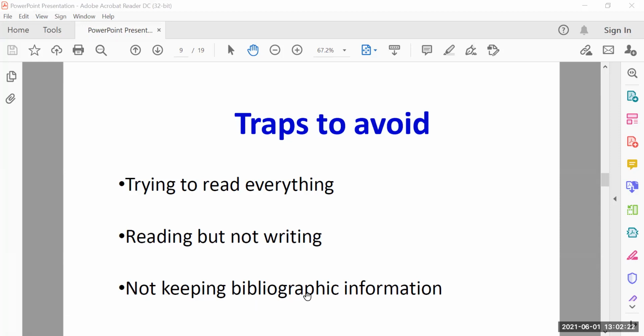Also, not keeping the bibliographic information. Bibliographic means references, a list of the papers. Bibliographic information is some sort of referencing system, how to refer to the papers. We'll discuss this in later classes. So you have to keep all the papers in some sort of listing, right? This can be detrimental if you are reading everything, reading but not writing.